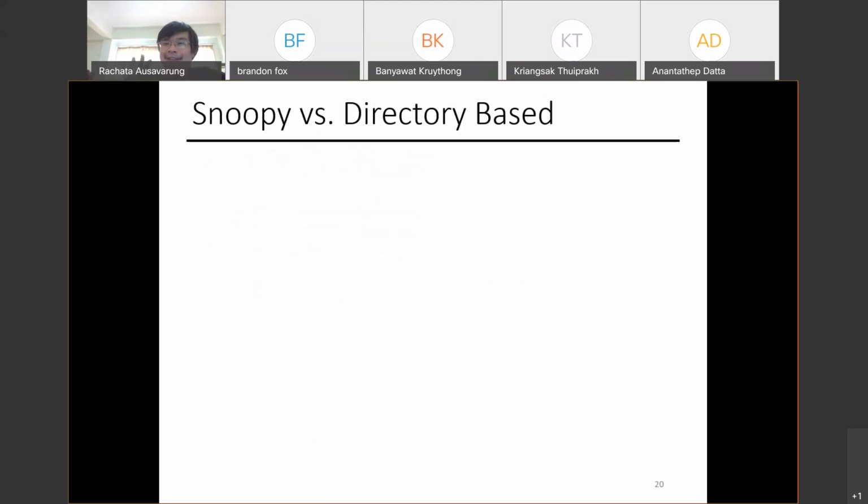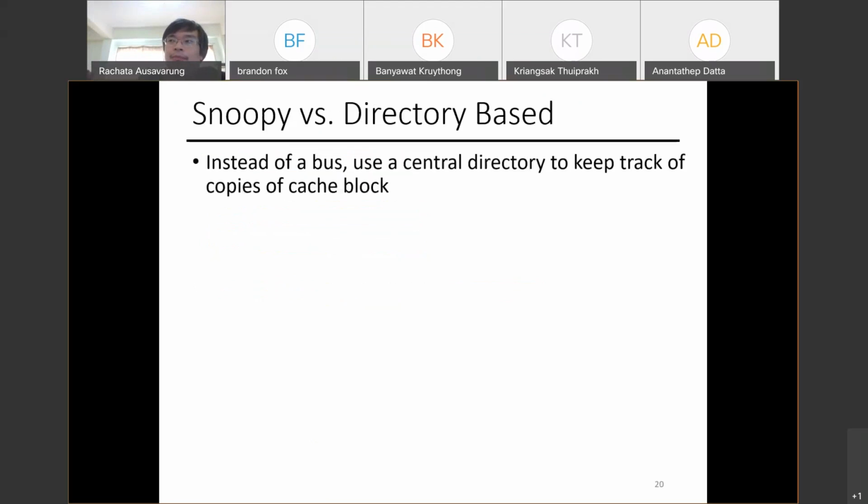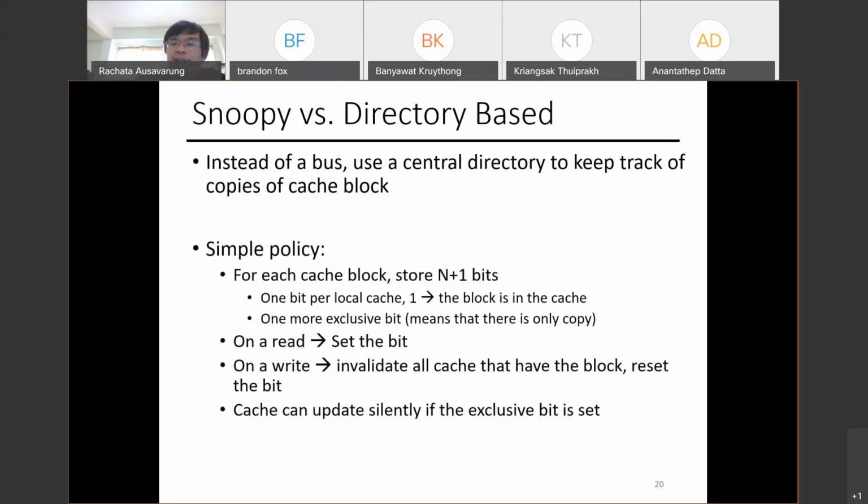All right. The last slide that I want you to know is that there's also another method instead of using a Snoopy protocol. This is called directory based, and it's pretty simple when you think about it. We are not going to go into a detailed implementation of this, but instead of using a bus where everyone can probe what everyone else is doing, you use a directory, which is basically a table that keeps track of the state of each cache block. And the policy is simple. For every single cache block, you store an additional n+1 bits. Let's say you have 4 processors, there'll be 5 bits.